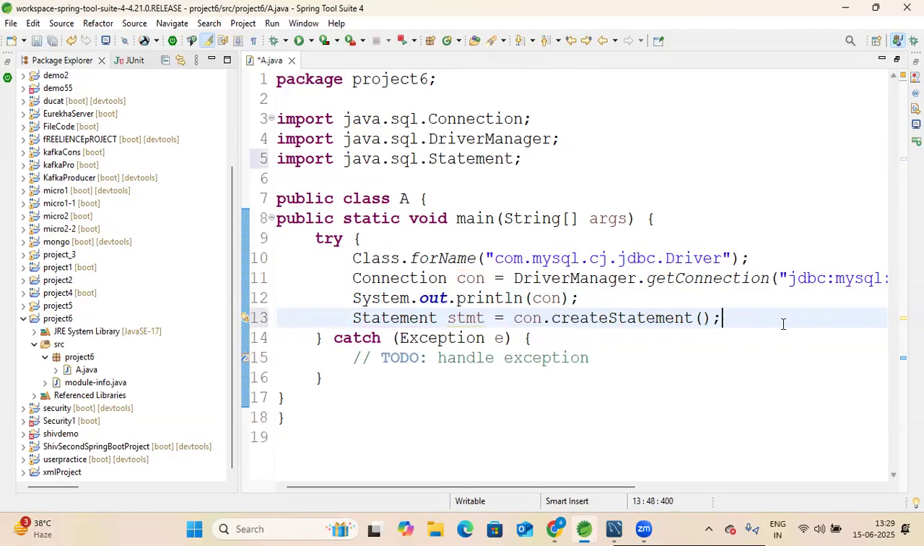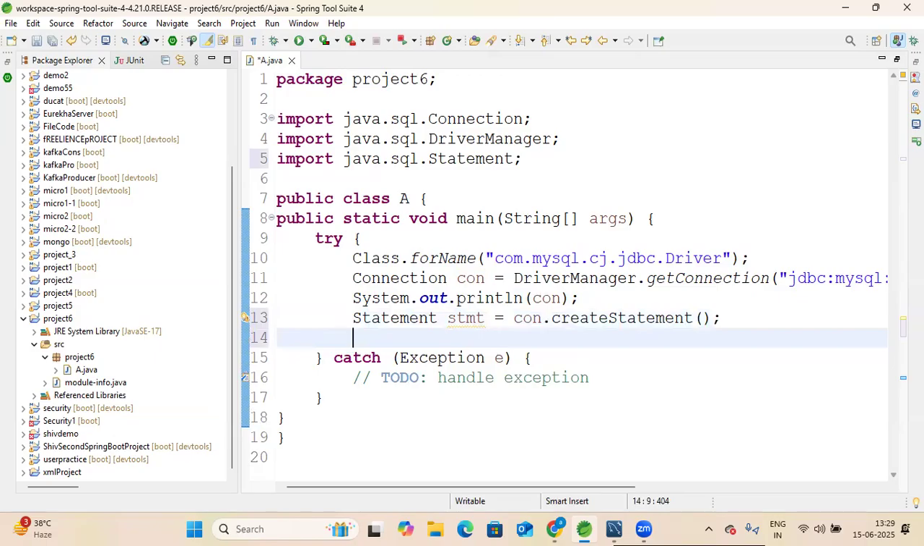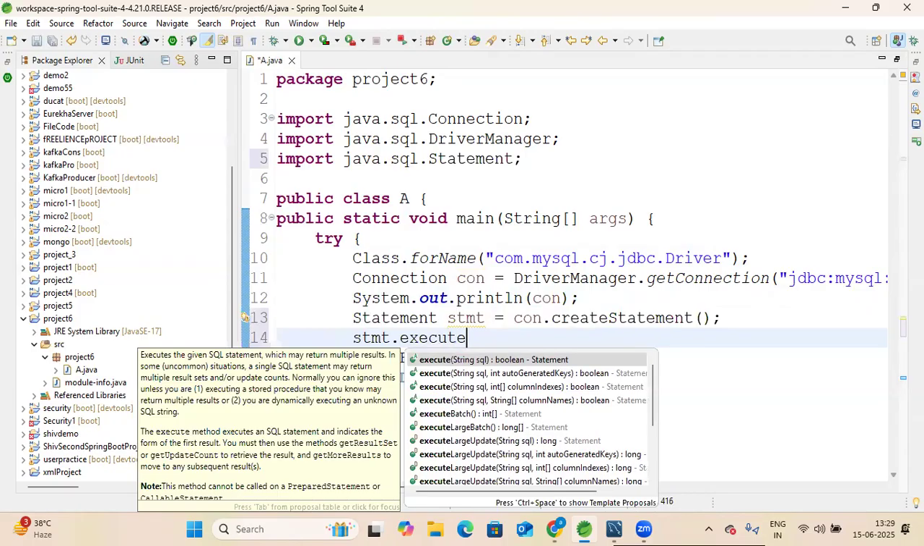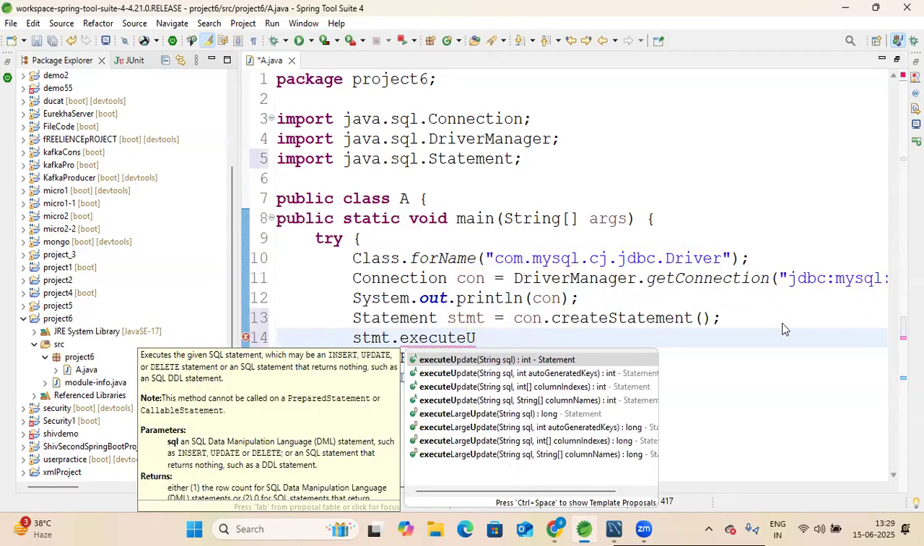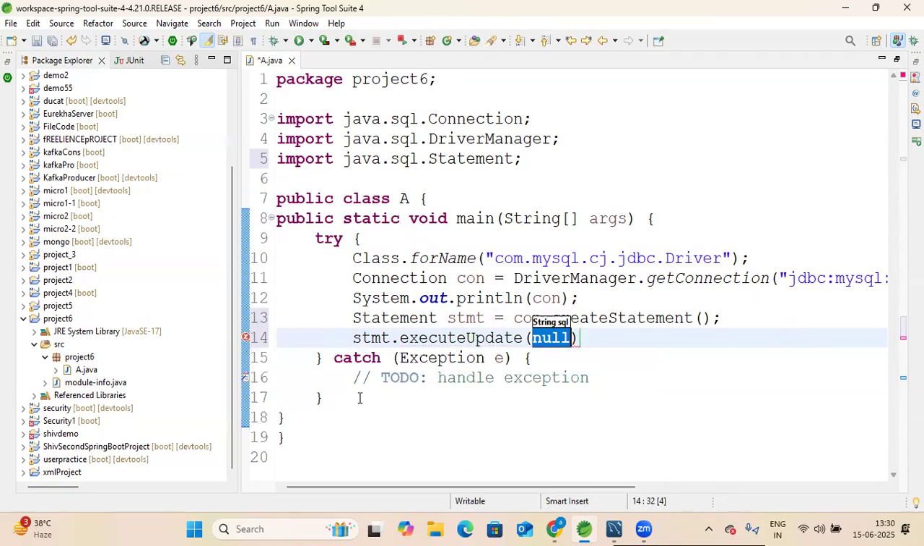Okay, now what we will do is execute update on that object, that is stmt.executeUpdate. Execute update basically executes the SQL statement, which means inside executeUpdate we can create insert, update, and delete queries. These types of queries we perform inside executeUpdate. That's why I first wrote stmt = con.createStatement so that I can create the statement, and then use stmt.executeUpdate for writing the SQL query.